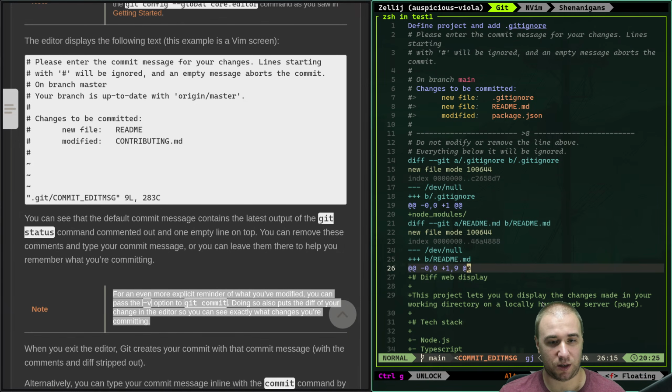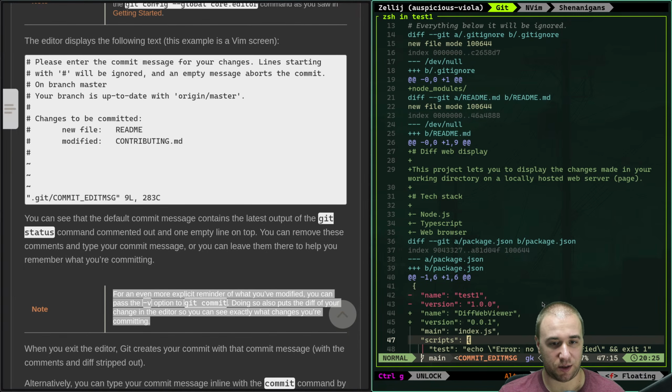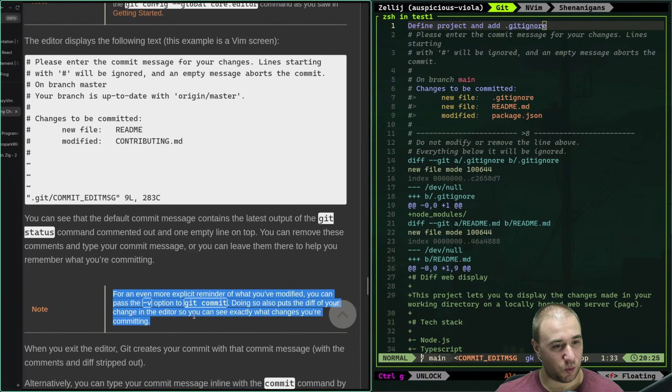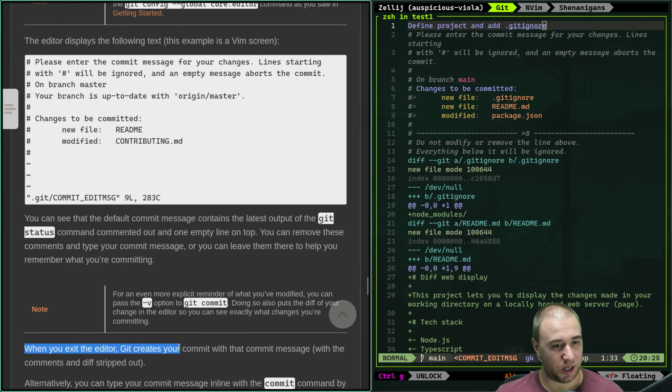Okay, so I thought that maybe this will be all commented out and I can just start adding here, but not really. Too bad. But we have this fun little scissors stuff that is gonna cut off everything. All right, so I guess that's it, right? When you exit the editor, Git creates your commit with that commit message with the comments and diff stripped out.